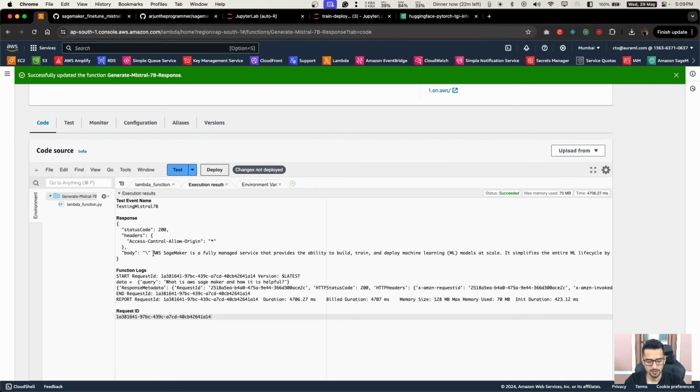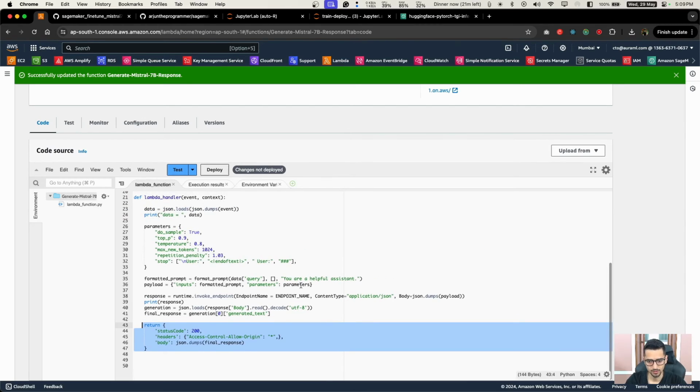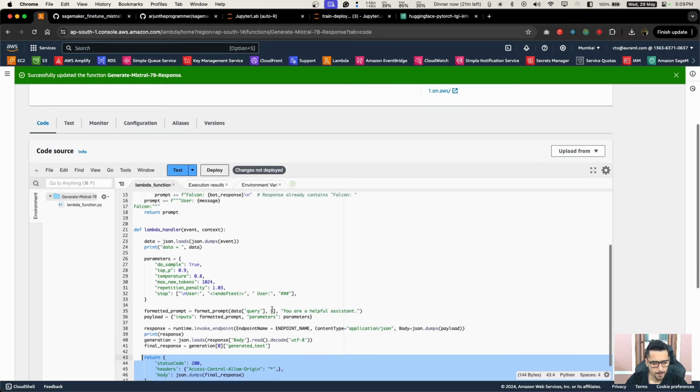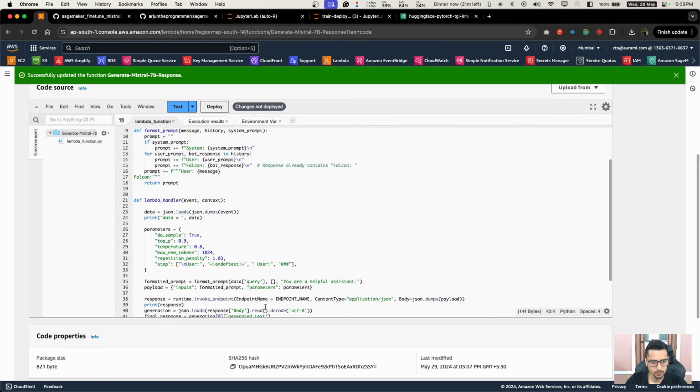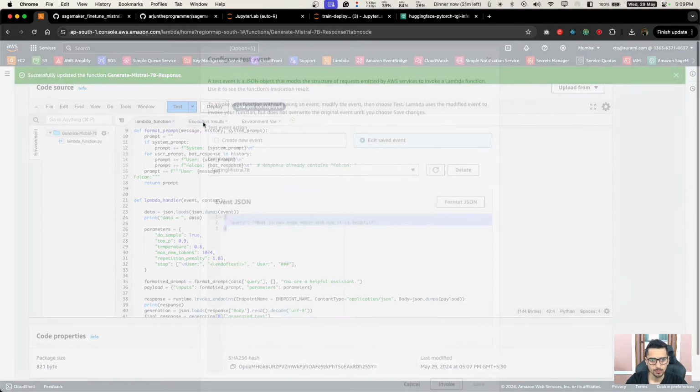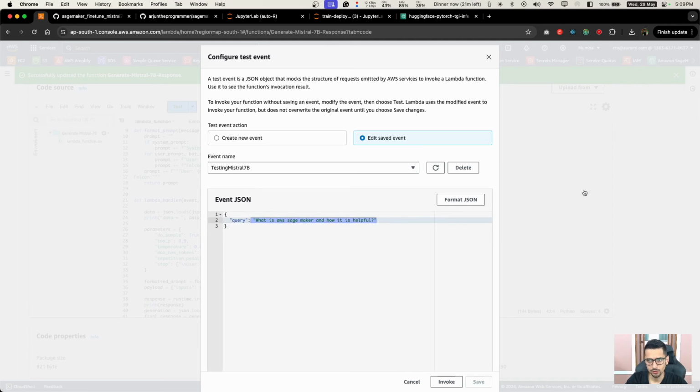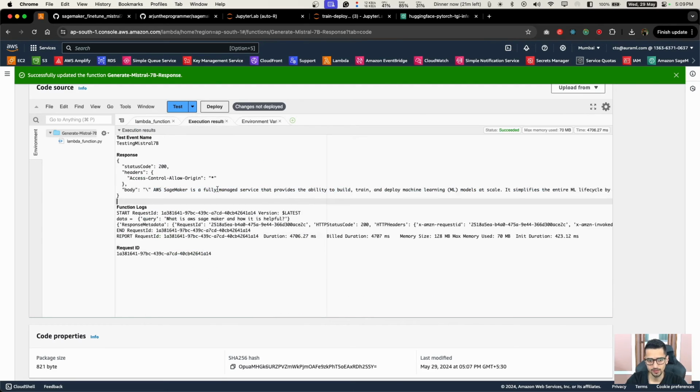In this case, we can see the body which it has returned is this. AWS SageMaker is a fully managed service, and so on. So for the prompt that we have, which was the prompt? Let me check where it is. Okay, so the prompt was given in the test thing. What is AWS SageMaker and how it is helpful, and in response we can see it has given the full thing about Amazon SageMaker, what it is about.